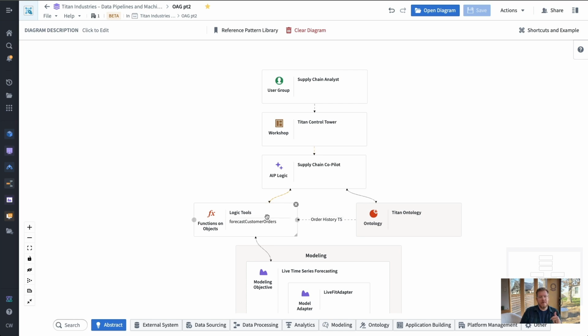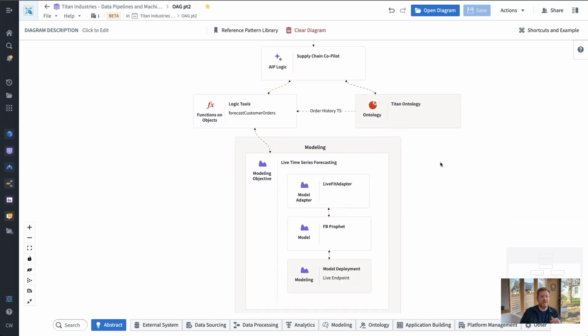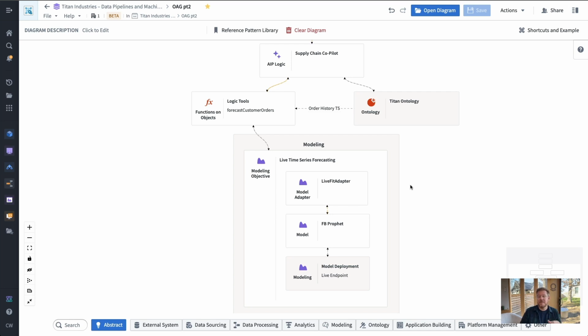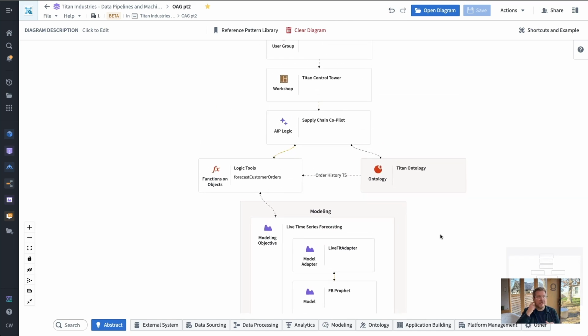It's great, but we want to add in another tool, logic tools. In this case, we're going to create one that says forecast customer orders. It's going to have access to the ontology to get historical customer orders to use for a forecast. And we're going to have a new modeling objective around time series forecasting. We're going to use Meta's Prophet framework to create an additive regressive model that will take this input time series data and give us a forecast out on the fly. So we're going to have to create this modeling objective and create these adapters and these logic tools. So just a good frame of reference of what we're going to go build here.